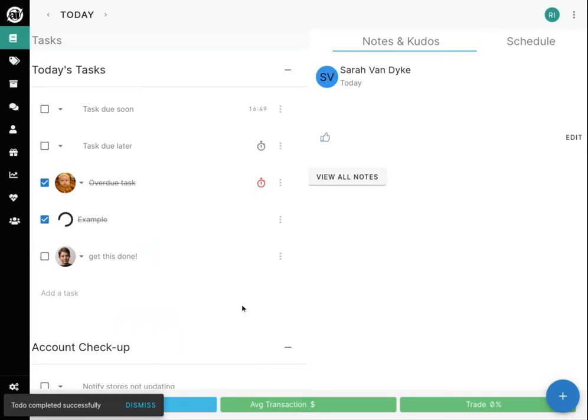I've also added some tasks in here that have due times so you can see what that looks like. If a task has a due time, you'll see a clock over there and you can hover to see when it's due. If it's due within an hour, it'll actually show a countdown timer so I can see that this task is due in 16 minutes.